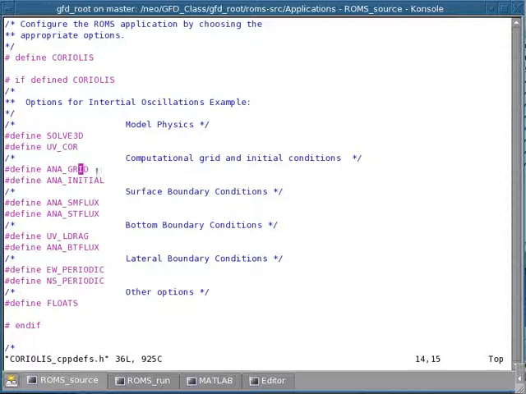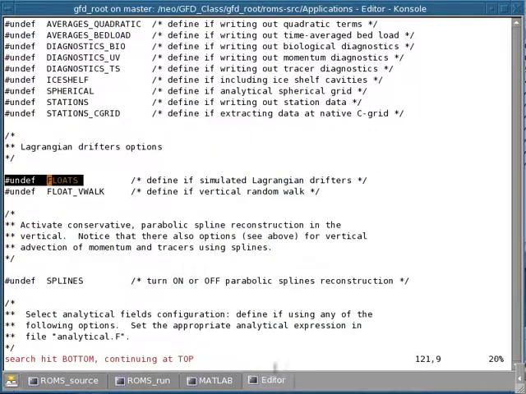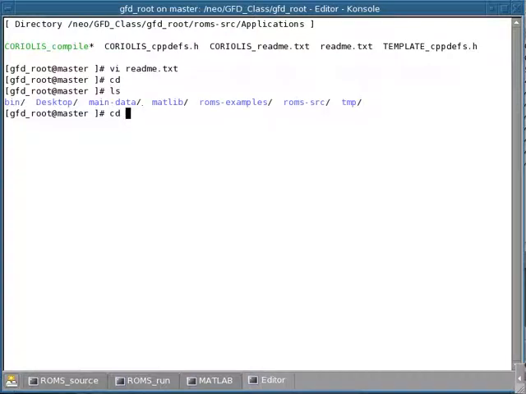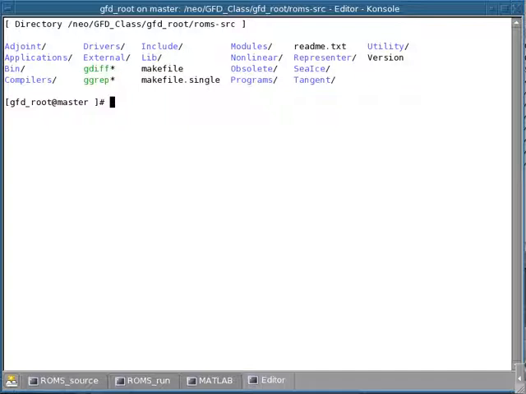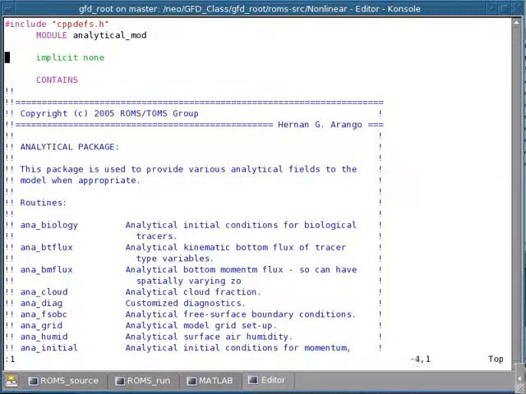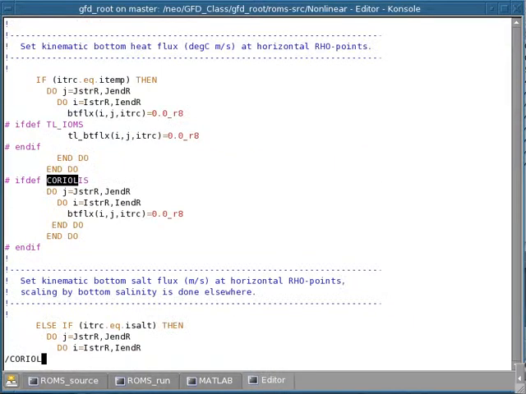And I'm going to keep this window open, and I'm going to go in another editor window. I'm going to go in the ROMS source code, then go in the nonlinear directory and open the analytical.f. Then I'm going to go at the very beginning of the file. So now I'm inside analytical.f. The first thing that I'm going to search is the Coriolis string.